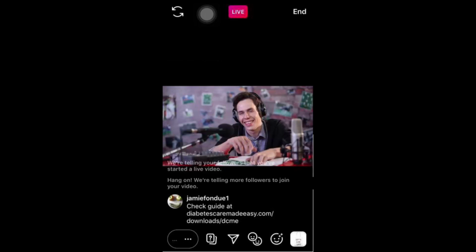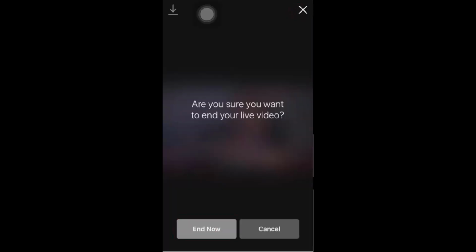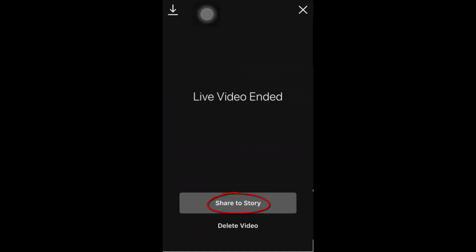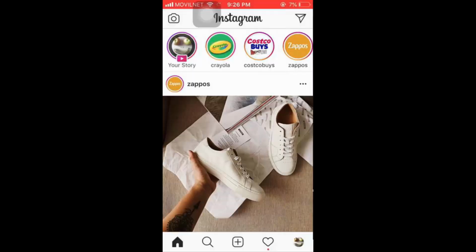Once you are ready to finish your live reveal, simply tap on End, then Confirm. You can then tap on Share to Story, so your live session is added to your stories for 24 hours. And that's it, my friends. A great way to drive interest in your products while you interact with your followers in real time.